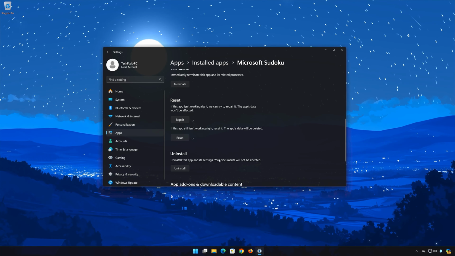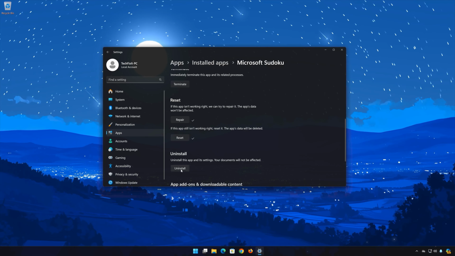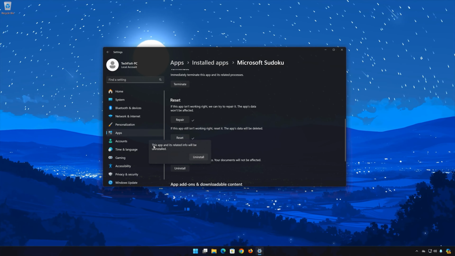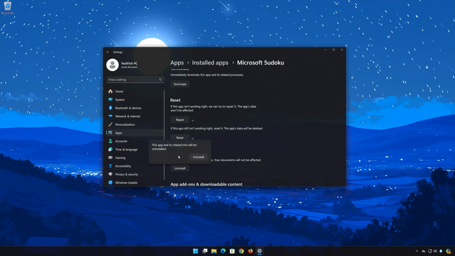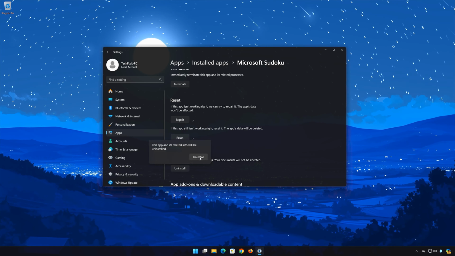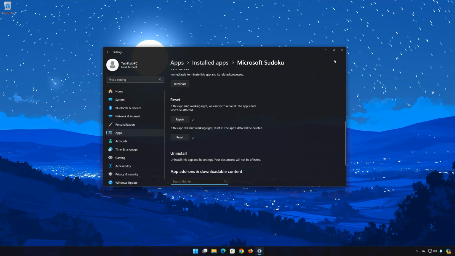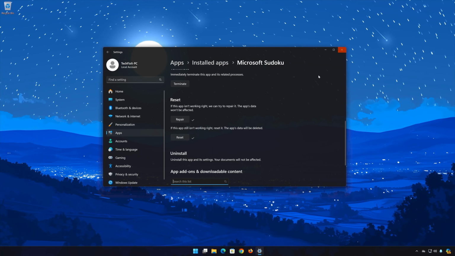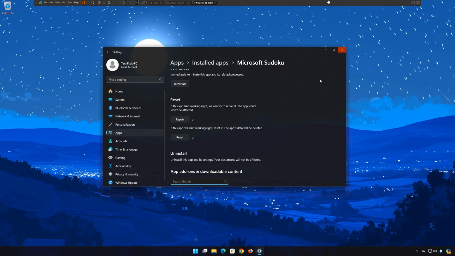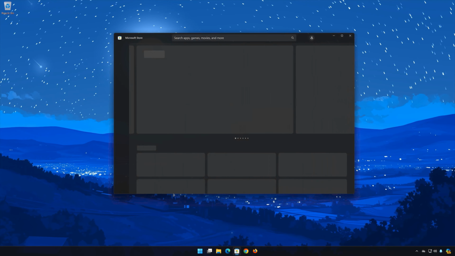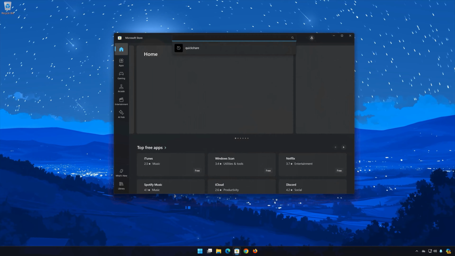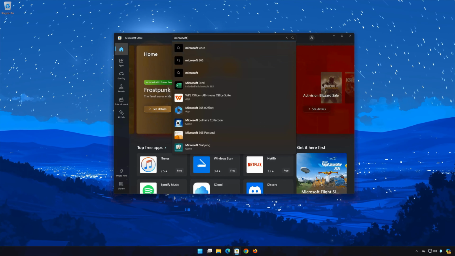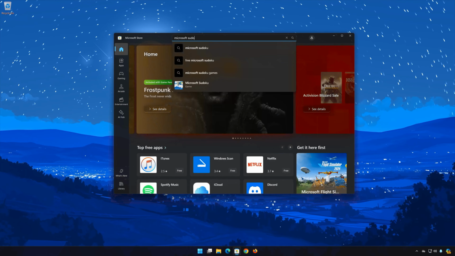First press Uninstall. The Microsoft Sudoku app and its related data will be uninstalled. Press Uninstall again. Now open your Microsoft Store to download Microsoft Sudoku again. Search for Microsoft Sudoku. Click on Microsoft Sudoku.